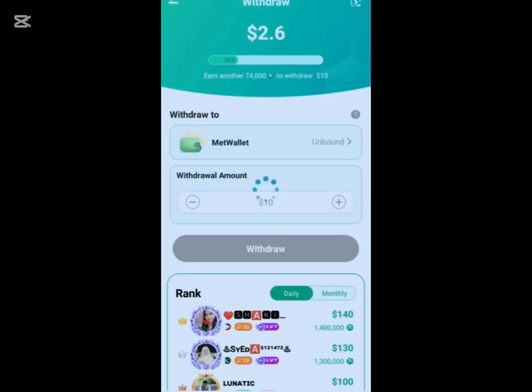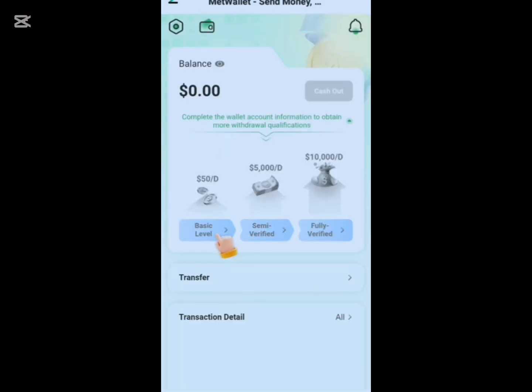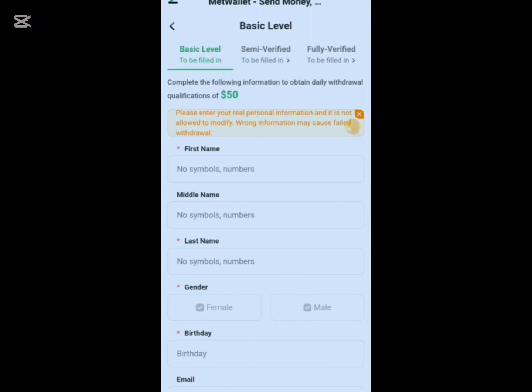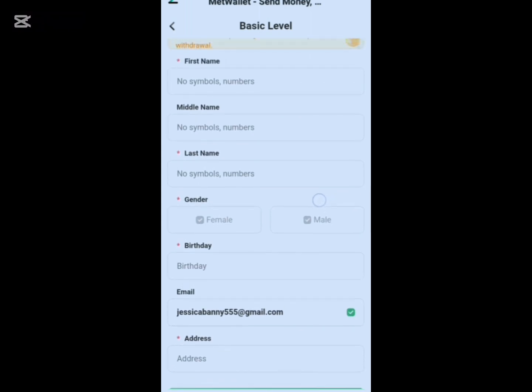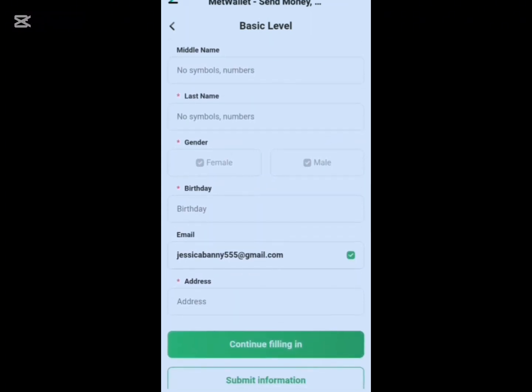Now, what you need to do is to increase your withdrawal limit. We have basic and we have others. To do that, you just have to click on the Meta wallet you just created, then click withdraw to Meta wallet. After clicking on withdraw to Meta wallet, you can see the levels we have. On the basic level, you can withdraw from $10 upward up to $50, while on the semi-verified level, you can withdraw from $500 upward. But you just have to do that of the basic level.